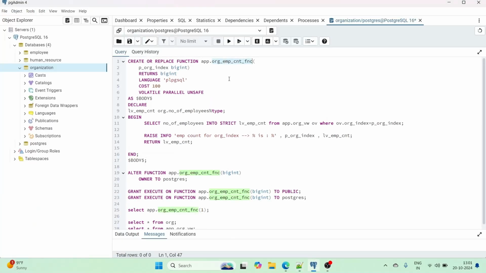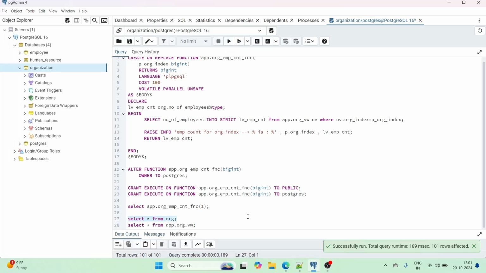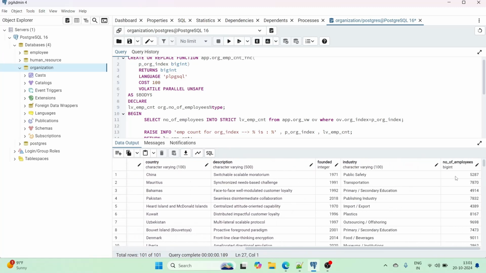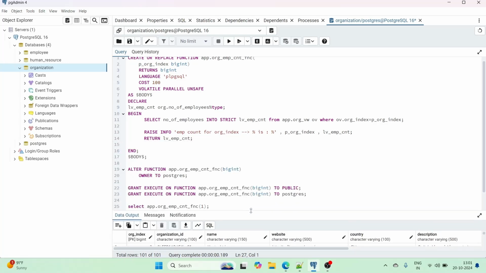Okay. So this is the organization employee count function. I'm passing an organization index, that is the organization ID, and I'm getting the number of employees working in that organization. We have an organization table, right, which has organization data. I'm passing the organization index, and from this table I'm getting the number of employees working in that organization, right? So that is the output of this function. In this function, I'm doing just a simple thing.